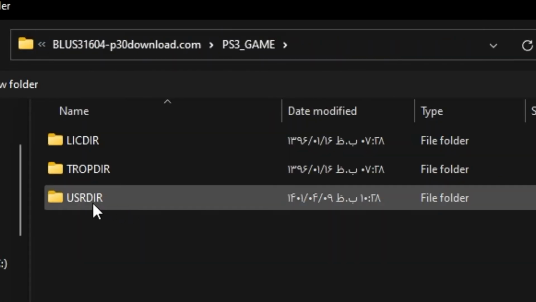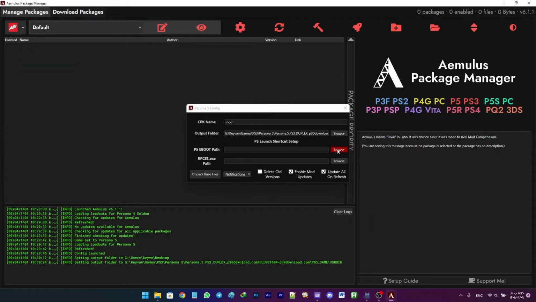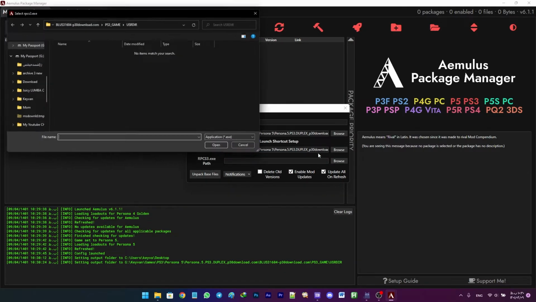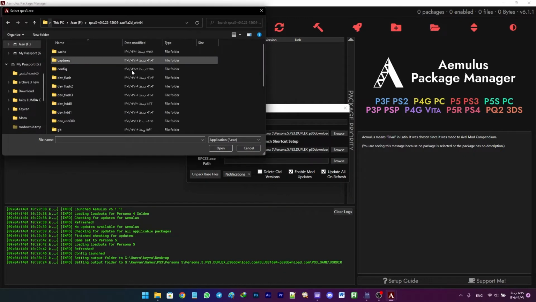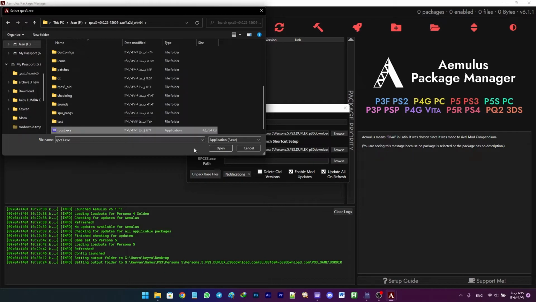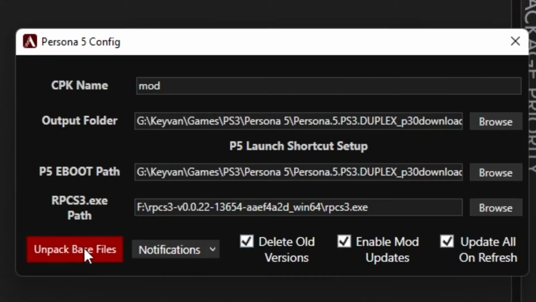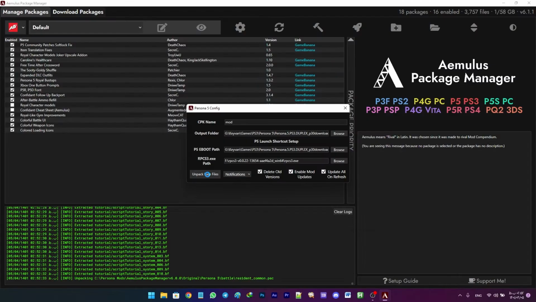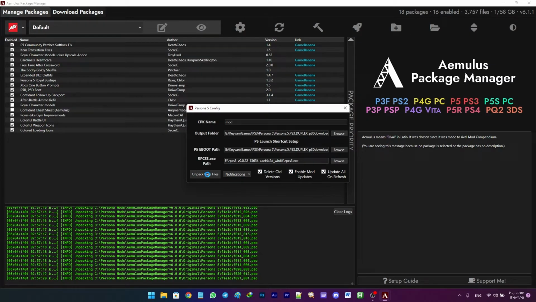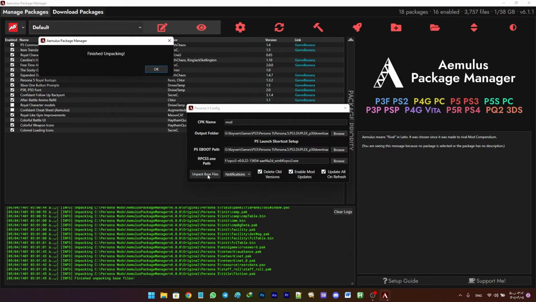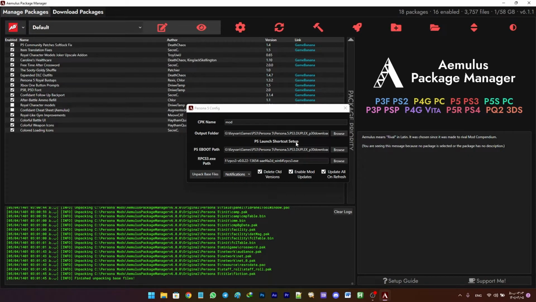The same goes for locating eboot file. It's inside the USR dir folder. For the RPCS3.xex, just locate wherever your RPCS3 executable file is stored. When you're finished, check all the checkboxes and click unpack base files. This might take a few minutes depending on your system, and bear in mind that you just need to do this once. After it's done, click OK, then close the config window.